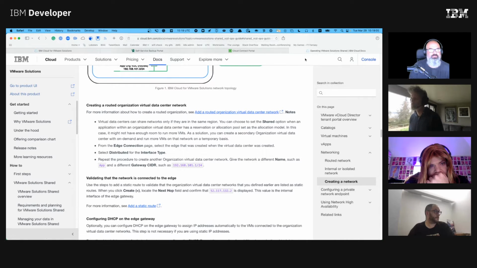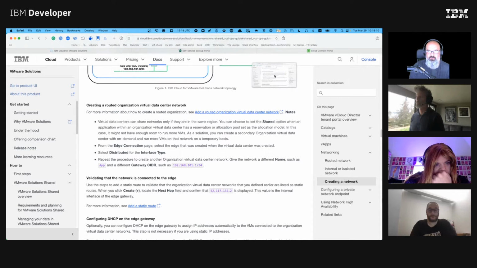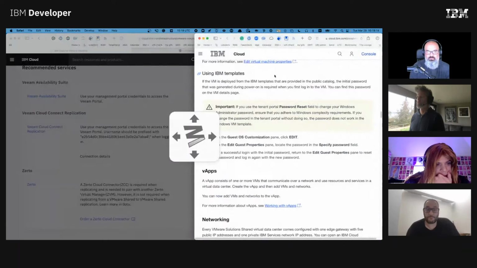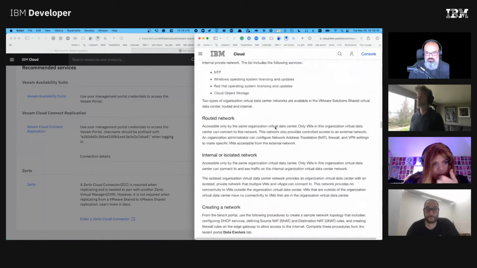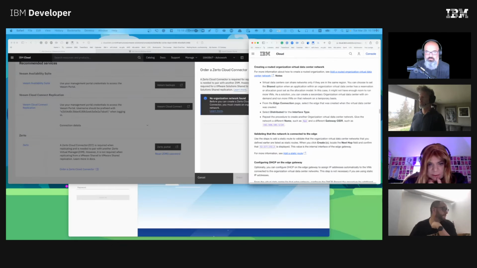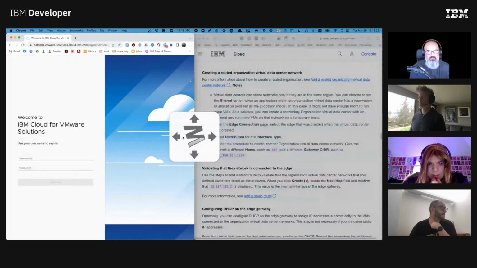Okay, so let's go ahead and split this window here. While you do that, I'm going to go look at this thing here. Ordering a Zerto Cloud connector. Go in here.